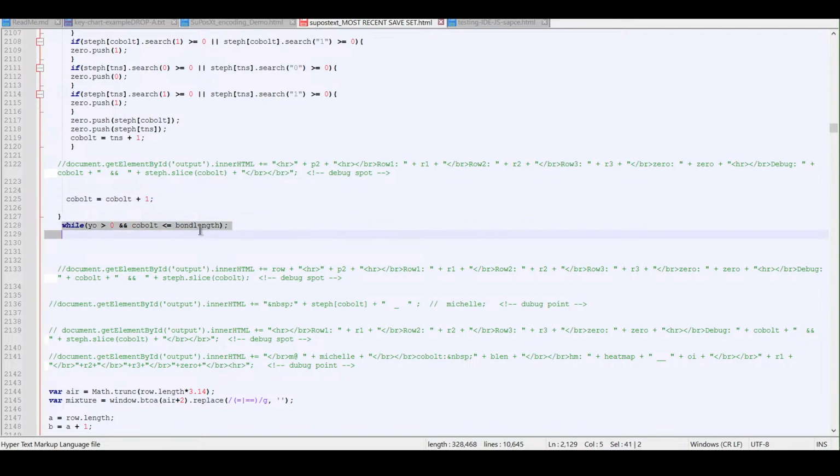And there we go, okay, we're done. Whenever we get yo is greater than 0, and if cobalt is greater than or equal to the bond length, we need both of those things to be true. You can't just have one of them be true.